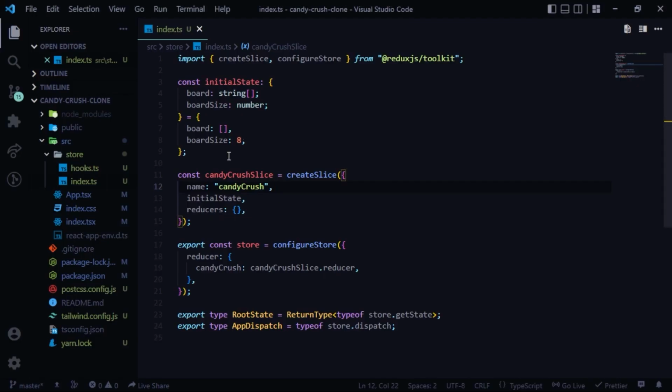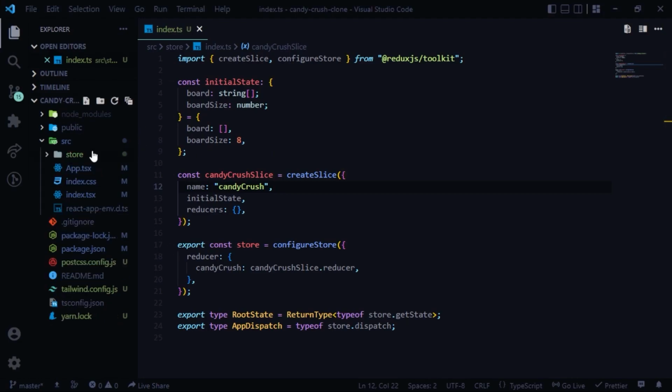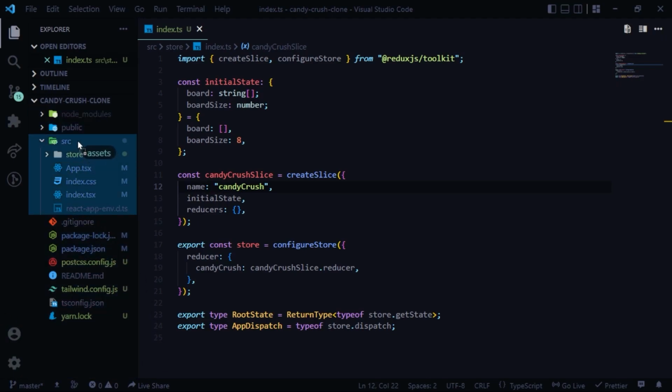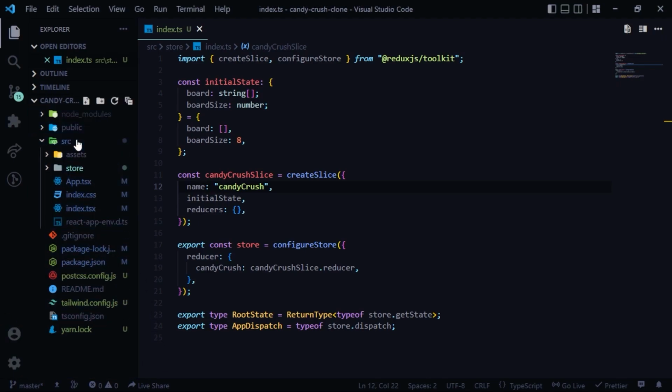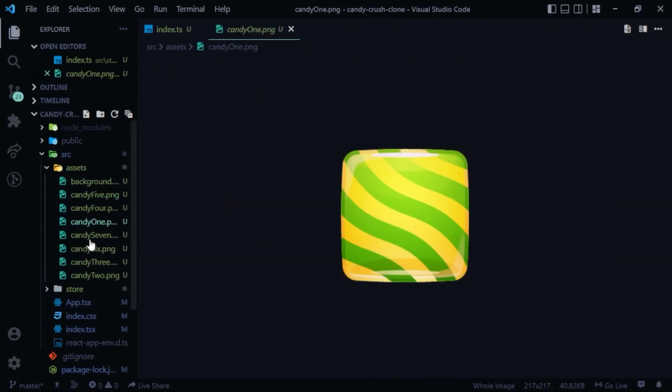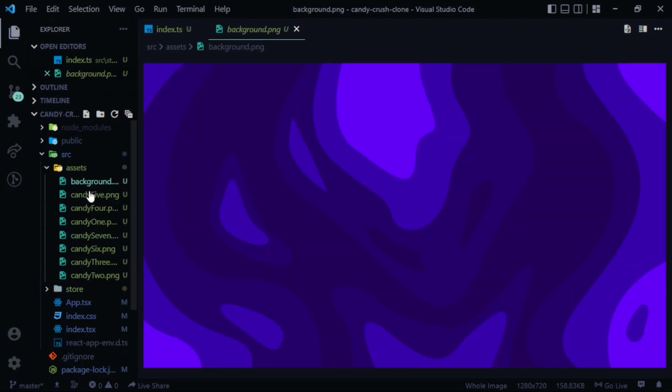Now let's create the board here. For that we first need the assets, so I'm gonna grab the assets in here. You can copy those assets from the GitHub link given in the description of the video. I'll paste that inside this source directory. The assets have all the candies here and the background image.